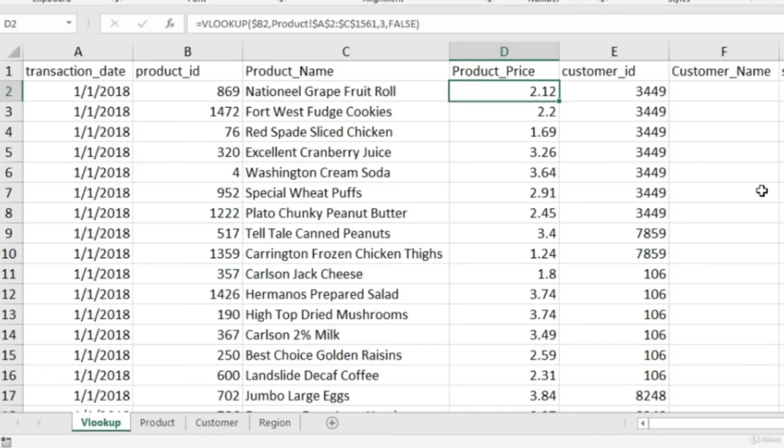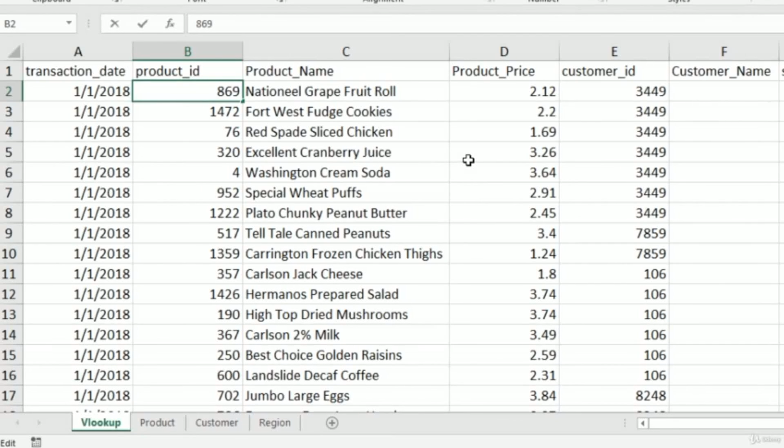And one last thing that I need to tell you is true and false. You know that we have applied false here in our formula. False means exact match. And what does that mean? I'm going to my product ID, and I'm making it 869.1. I have changed it slightly, and you will notice that Excel has failed the formulas.